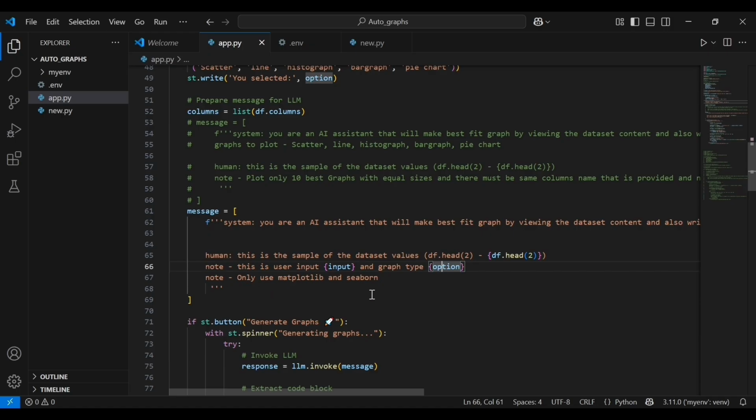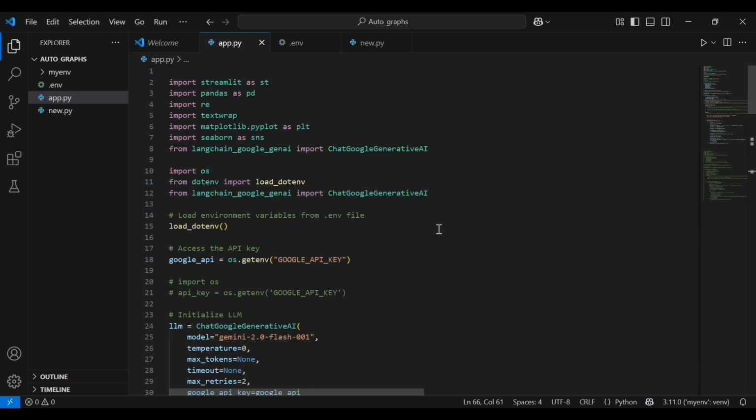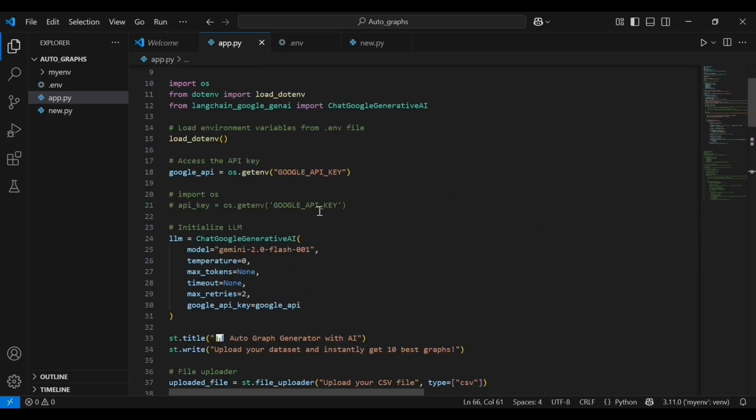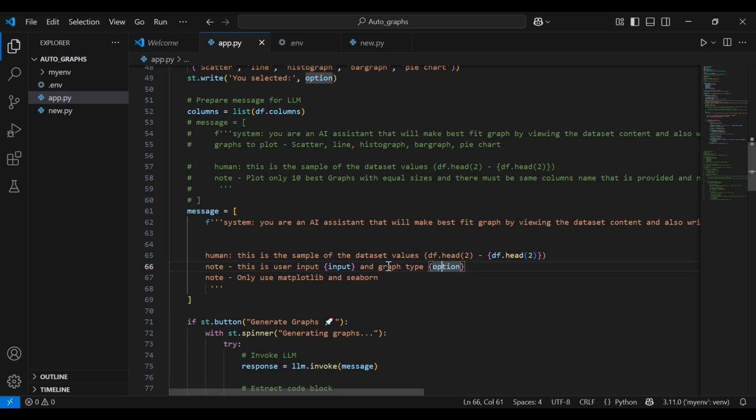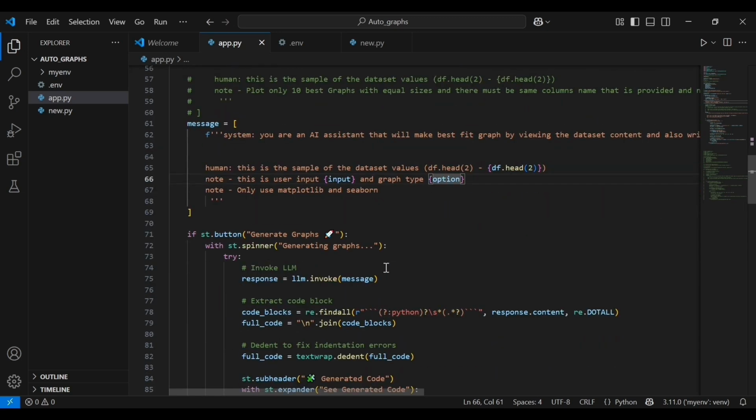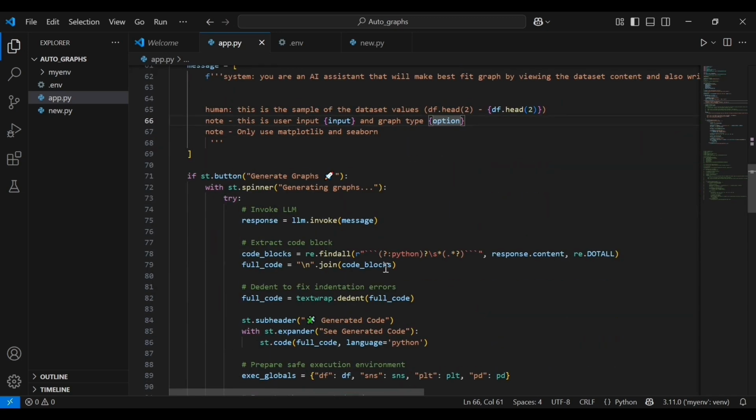And then the note, only use Matplotlib and Seaborn, because we don't want to use other libraries. We don't want the code to be generated with other libraries. So I have also mentioned this, so we get error free code. So this is also important to mention. And because we have imported Seaborn and Matplotlib, we don't want any errors in this. So this is all important. And the rest of the code is the same.